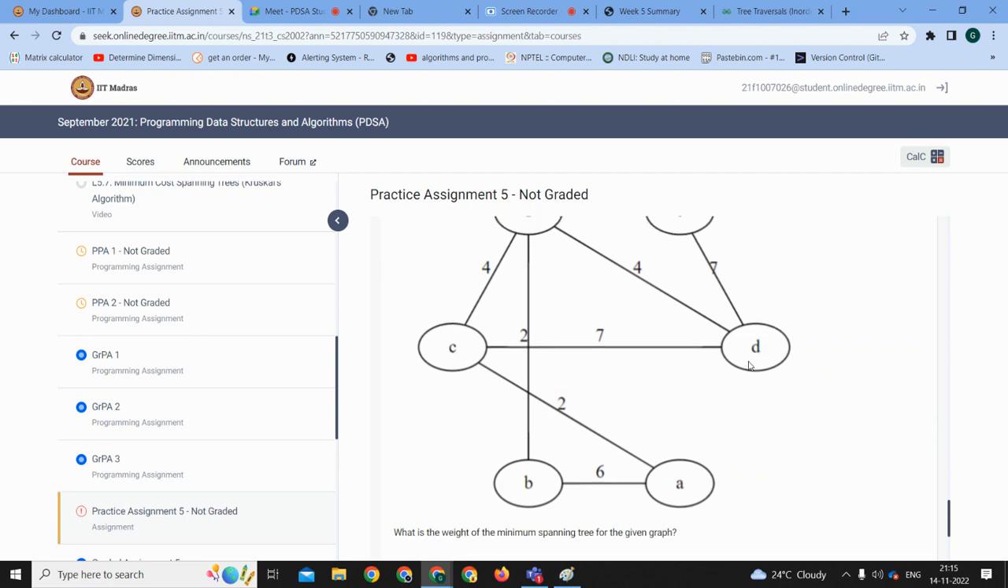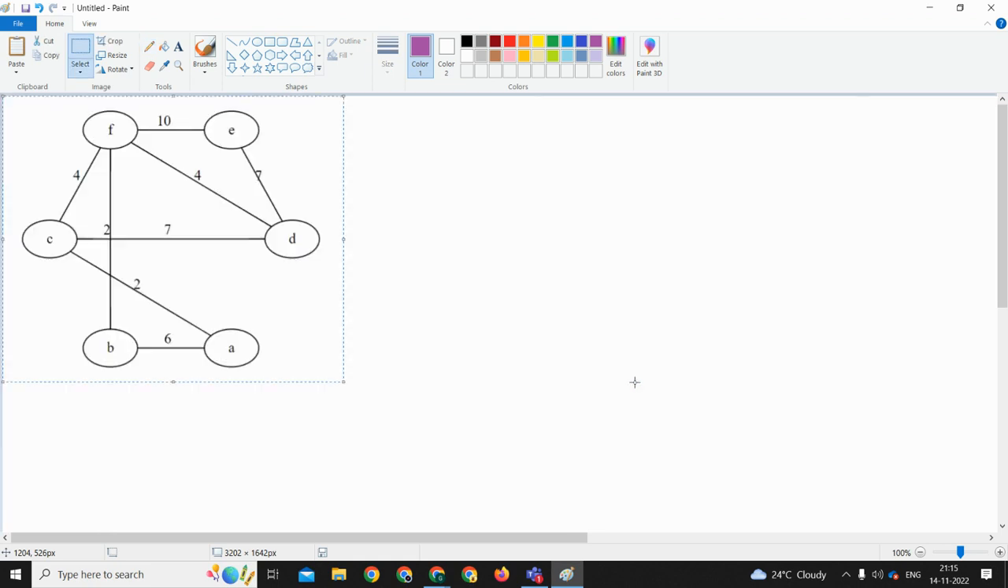What is the weight of the minimum spanning tree for the given graph? So how do we do that? What algorithm can we take? Kruskal's? Easy, right? Prim's maybe. Like Kruskal's or Prim's, whatever. I just thought that it will be a kind of a nice recap also. So let's go with Prim's.